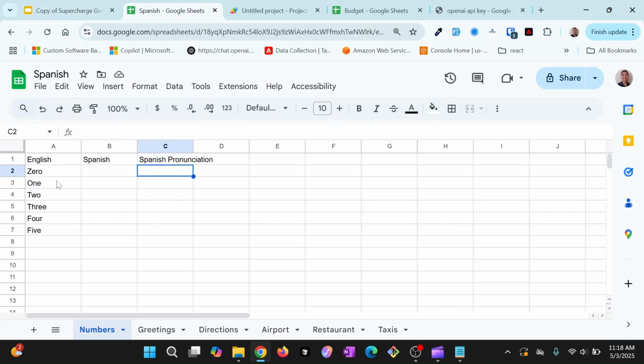So for our first demo, we have these three columns: English, Spanish, and Spanish pronunciation. You're going to have to write down all the English words that you know or want to learn, and then using AI, it will convert English to Spanish. And then we're also going to hear the Spanish pronunciation of the word.